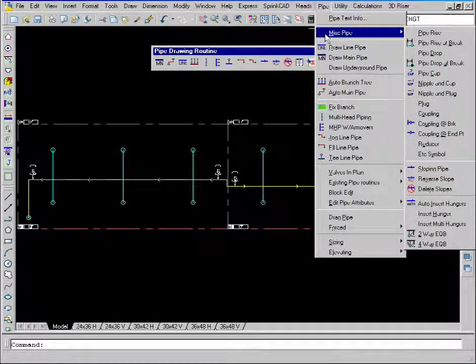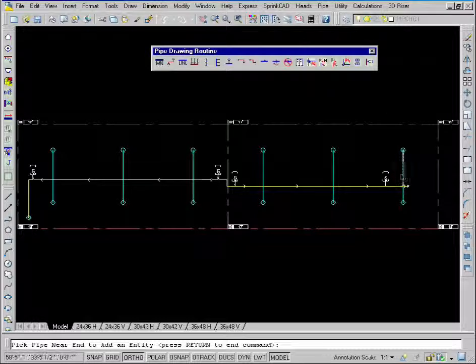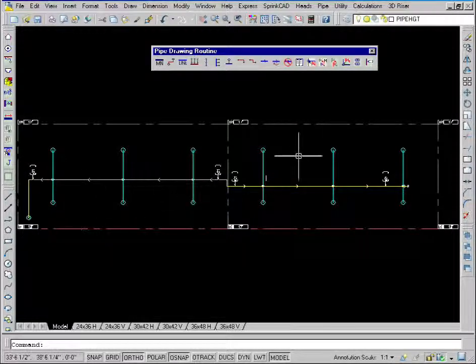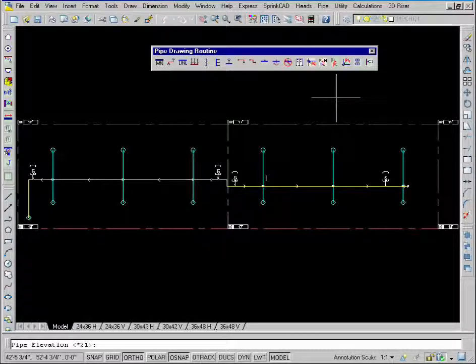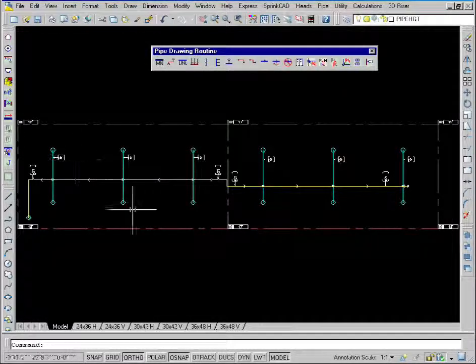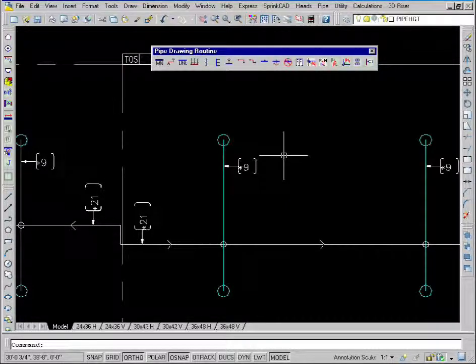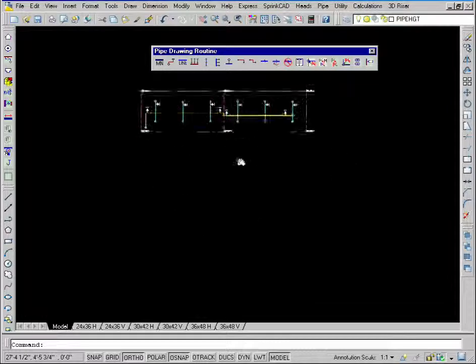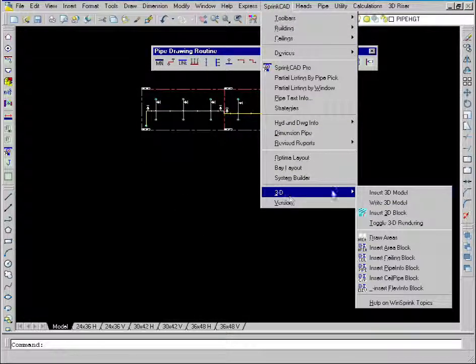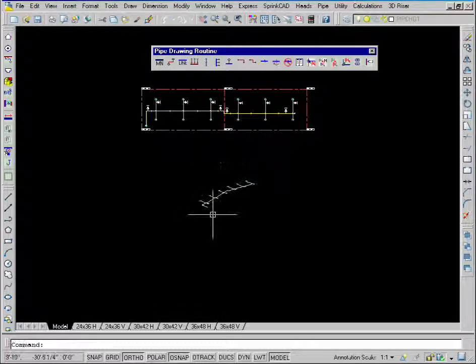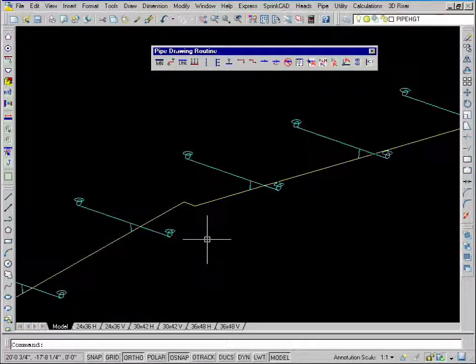The branches can be elevated through riser nipples and elevation tags. Insert riser pipes at the main intersections. Add star 9 elevations to the branch lines. The 3D block now shows the branches on riser nipples.